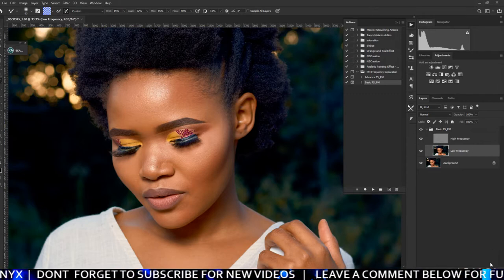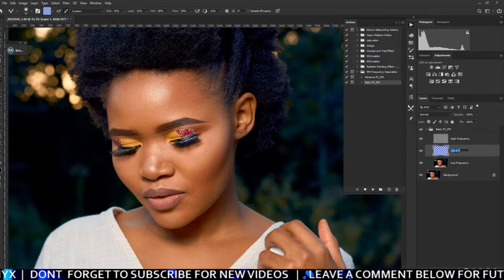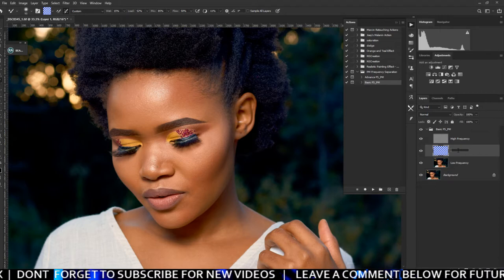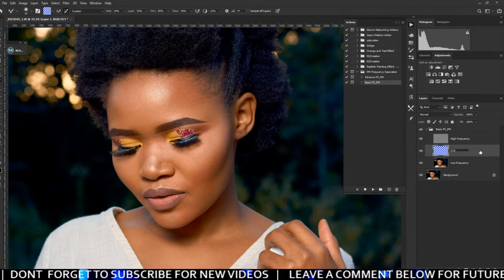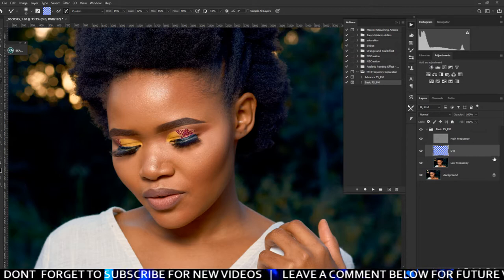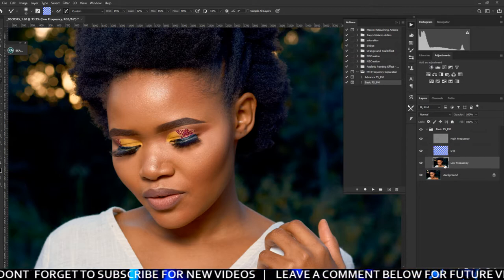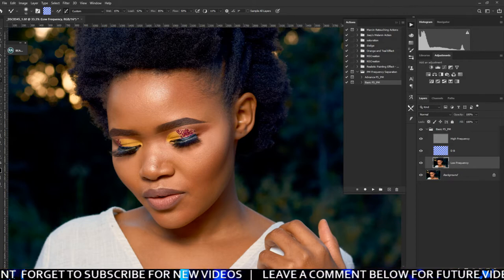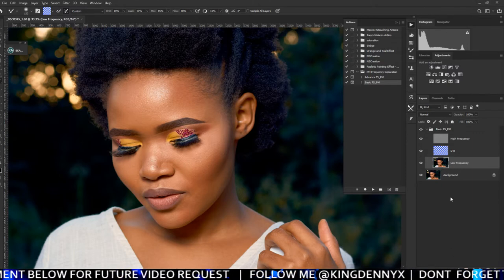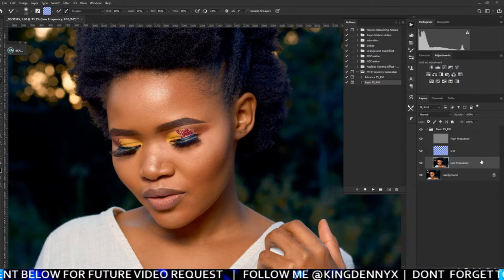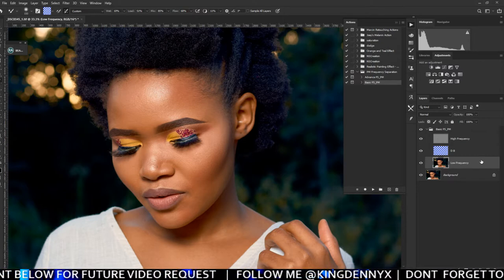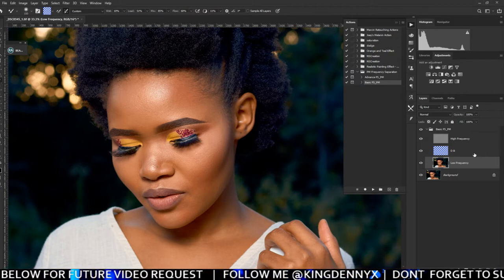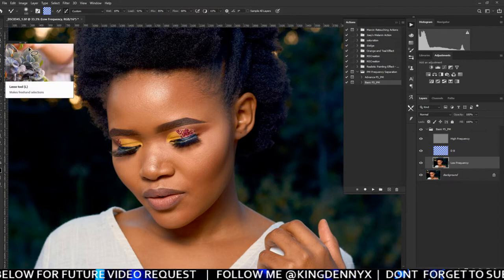So usually I like adding a layer between these, and I call it dodge and burn. I'm just gonna type DNP, something like this. And then from here, you come to your low frequency, which are your tones. So from your tones, you just select your low frequency. And from your low frequency, we're gonna use the mixer brush tool and the lasso tool.